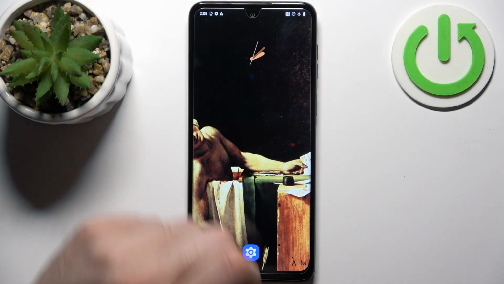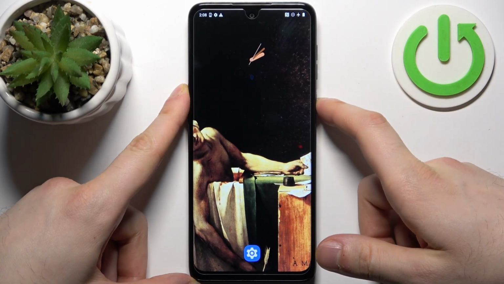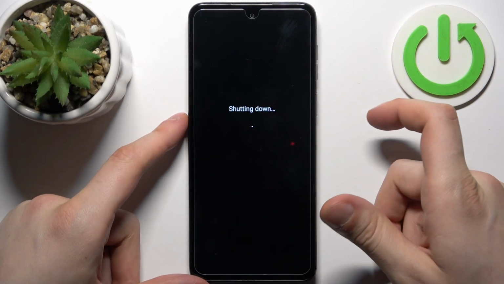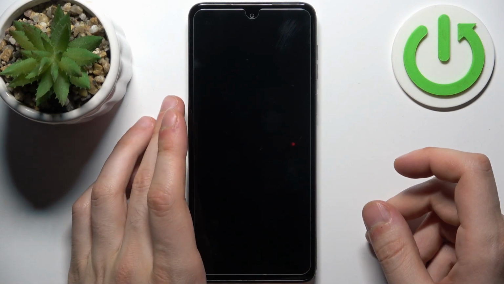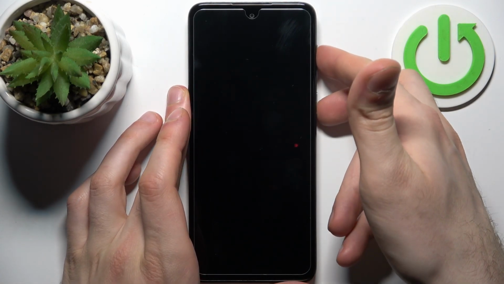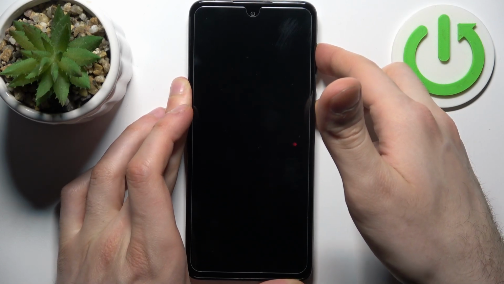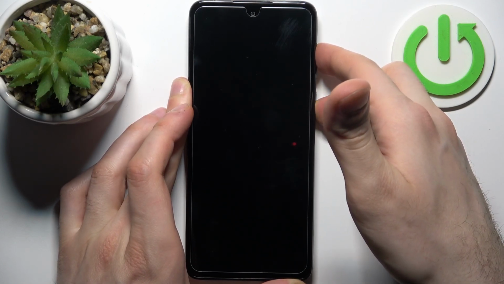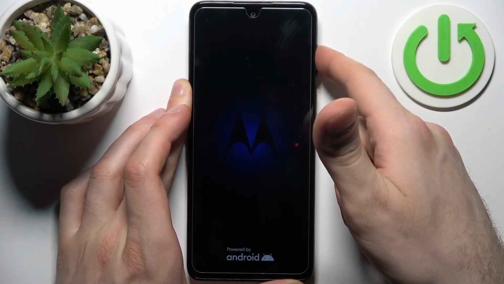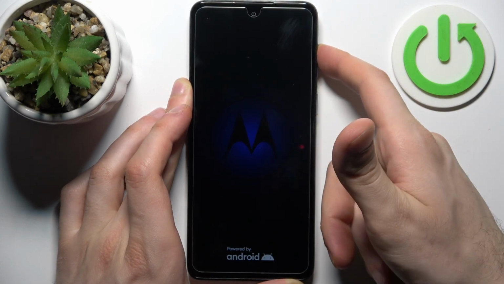So to do this, firstly you have to turn your device off, and after it turns off completely you have to hold down a combination of keys, power key plus volume up at the same time for a couple of seconds like this, and after the screen turns on you can release the power key and keep holding only volume up, just like this.